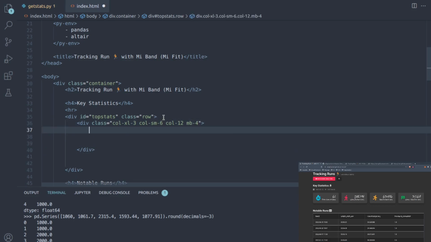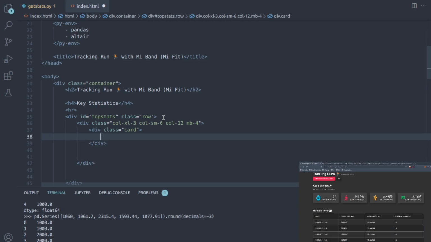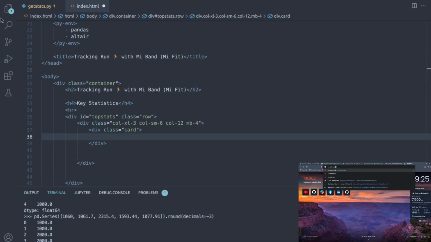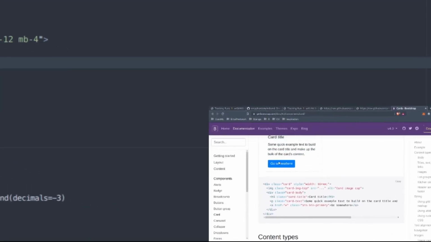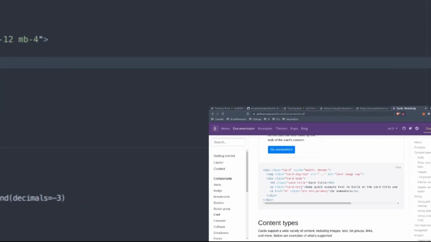And then I'm just going to create a div again, and this time I'm going to call it card. So where did all of this come from? If you look at Bootstrap and you search for card, you just look at that. You can look at the example. There is the card body, the card title, the card text.